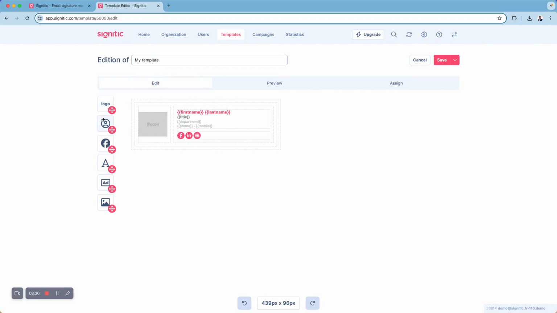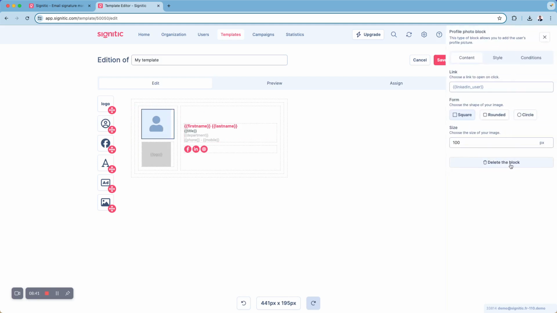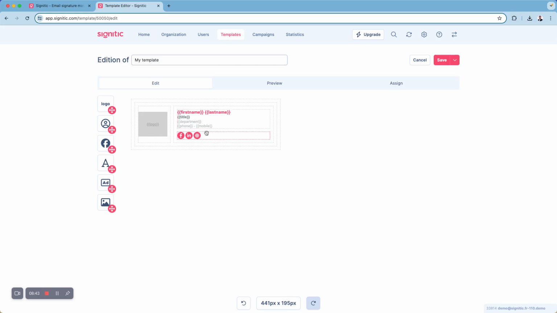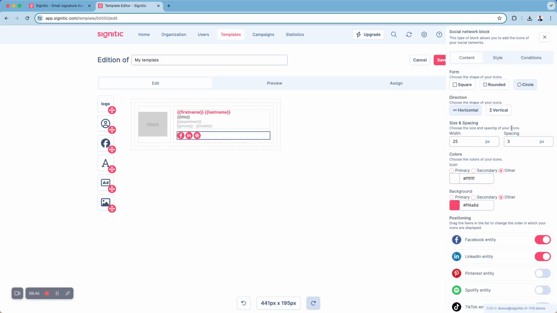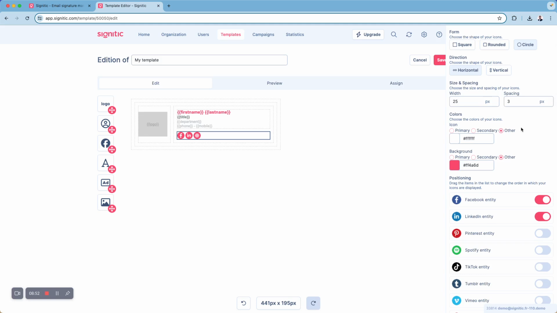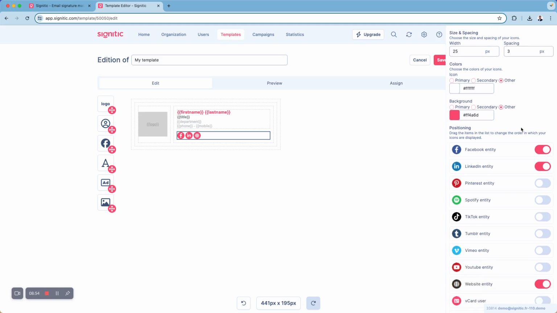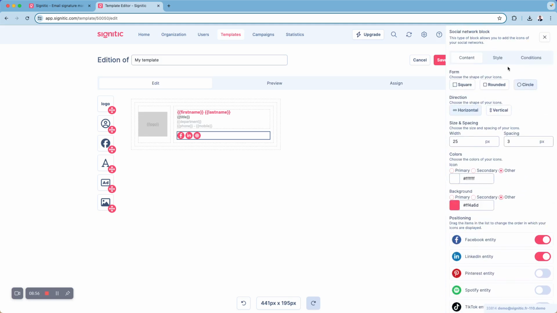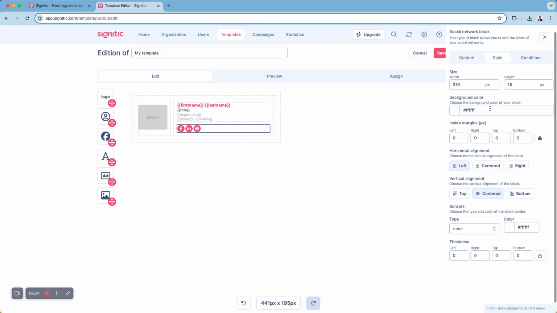You just take some information here, like the picture block, and you drag and drop it to the editor, and then you will have the picture on the template. You can also click on it and delete this block on the right side. If you click on the social media, you will have the options to personalize these social media links. So you can change the shape, the size, of course the colors, which social media you want to import or not. You can change here basic information, margin, alignments, etc.